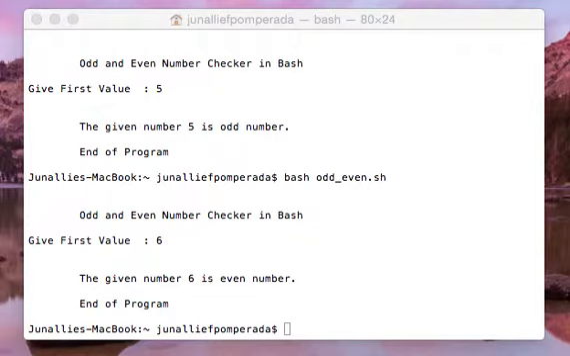In this tutorial video, guys, we will learn how to create an odd and even number checker using the bash scripting language in macOS terminal command.